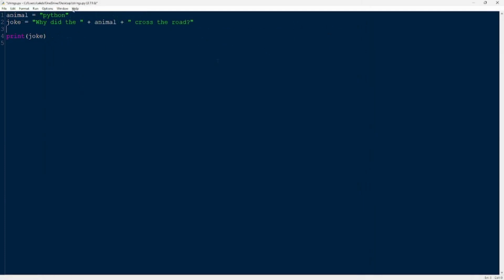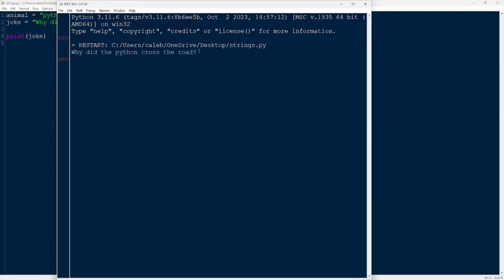Another thing we can do is add variables into the middle of things. For example, this is animal, but you could maybe ask the user, what's your favorite animal, and then add it into the middle of here. But you need to make sure you have spaces, because unless the variable has spaces, which typically it doesn't, you're going to have to add your own in before the string. So if we run that, it just puts it all together. Why did the Python cross the road?